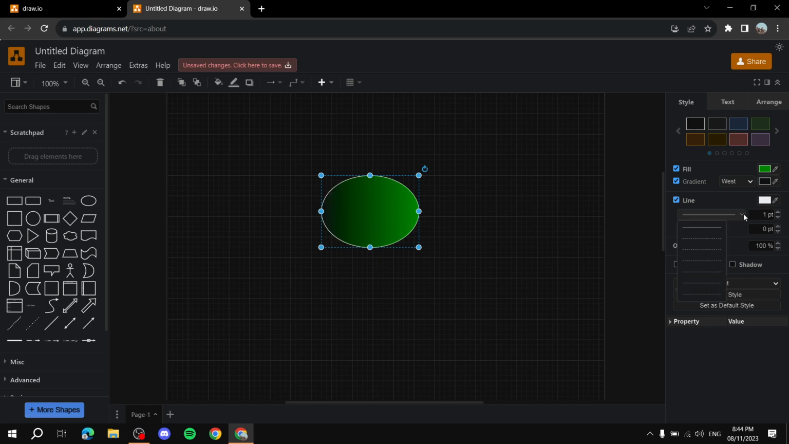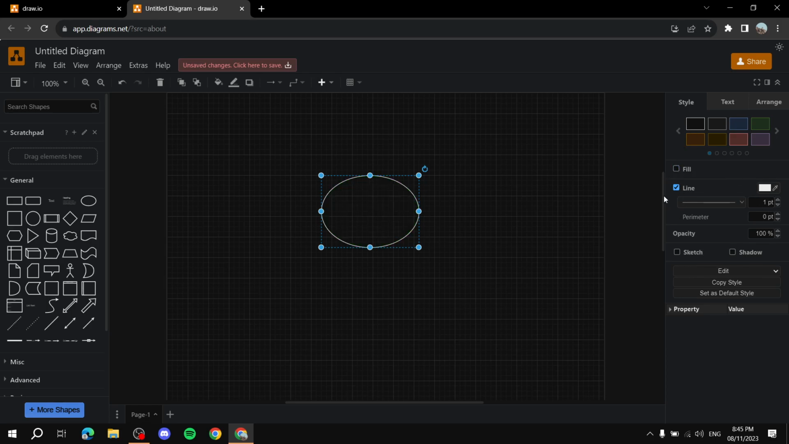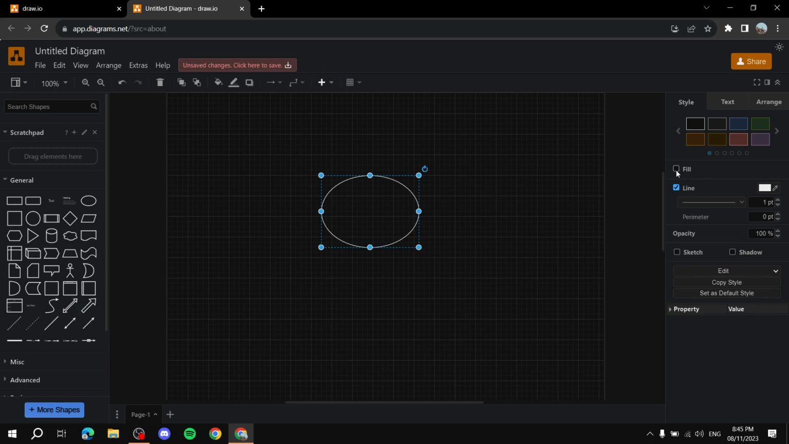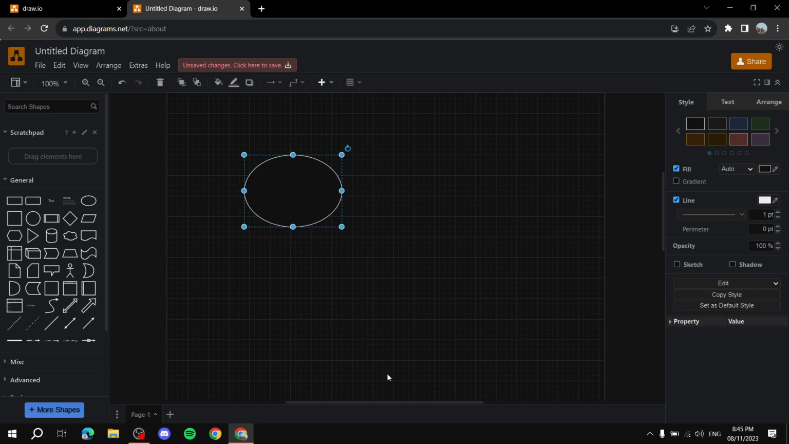And you can make the line dotted, and you can also increase or decrease the line size or thickness. All of those things are in here within the line. Let's just make it black again. And you can also make it transparent by checking off the fill option. But for now, let's just keep it black.